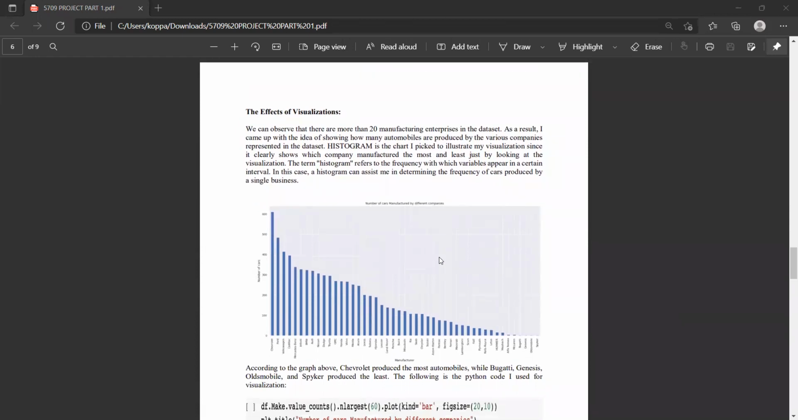For the first visualization, we can observe that there are more than 20 manufacturing enterprises in the data set. As a result, I came up with the idea of showing how many automobiles are produced by the various companies represented in the data set. Histogram is the chart I picked to illustrate my visualization since it clearly shows which company manufactured the most and least just by looking at the visualization.